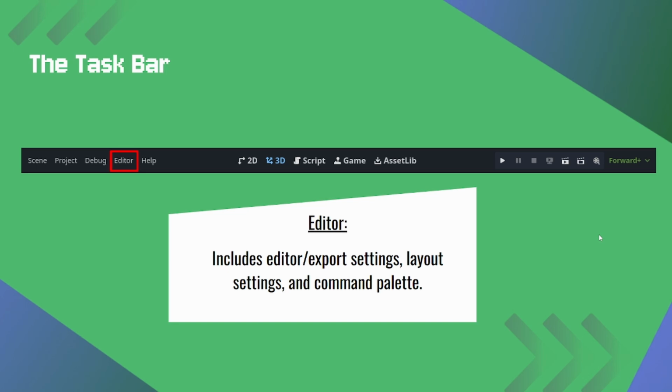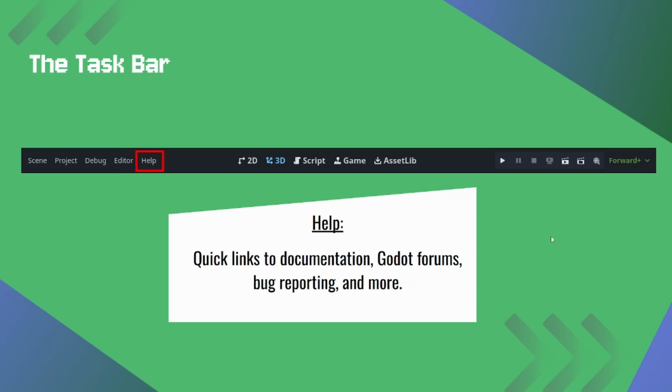Editor, this includes editor settings and also export settings, especially for Windows, along with layout settings and command palette. Those aren't super important right now, but good to know. The help tab has some quick links to the Godot documentation, the forums, bug reporting, and more.